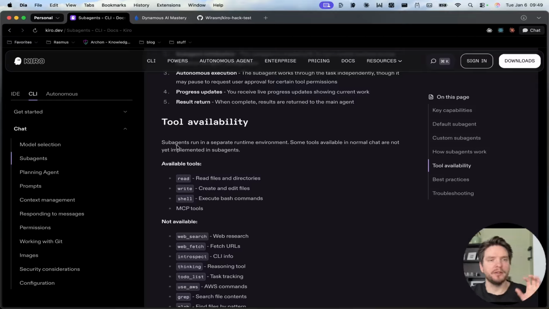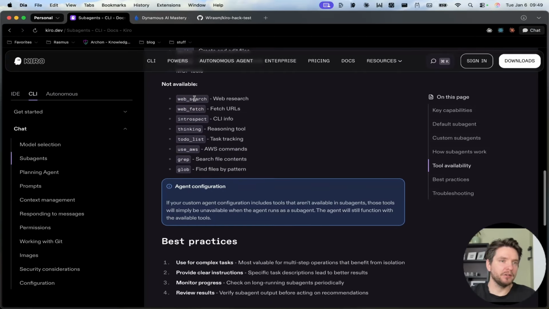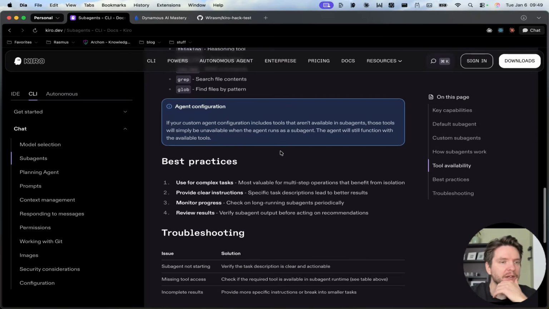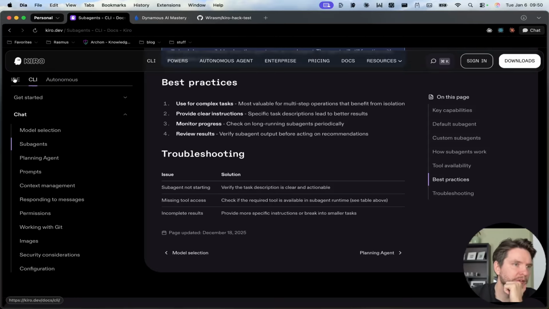So subagents run in separate runtime environments. Some tools available in normal chat are not yet implemented in subagents. Okay, this is good to know. Subagents can only read, write, shell, or MCP tool execute. So they cannot do web search and web fetch. That is very good to know. We need to keep that in mind. And here they say use it for complex tasks, clear instructions, monitor progress, and review the result. I think we have a pretty good idea.